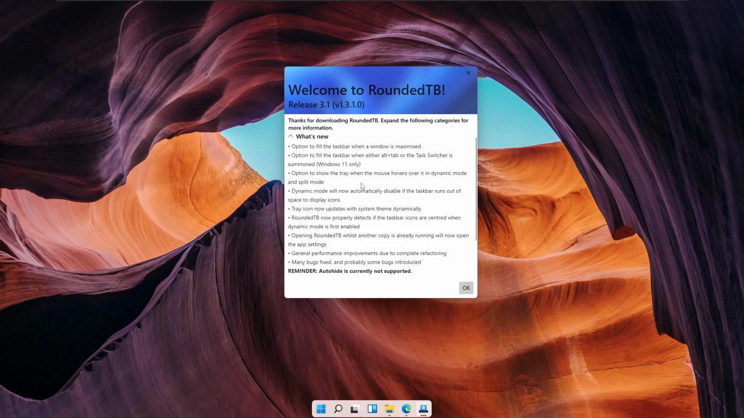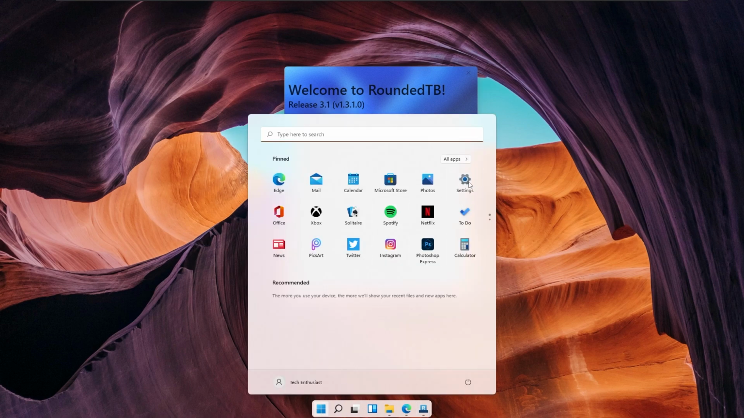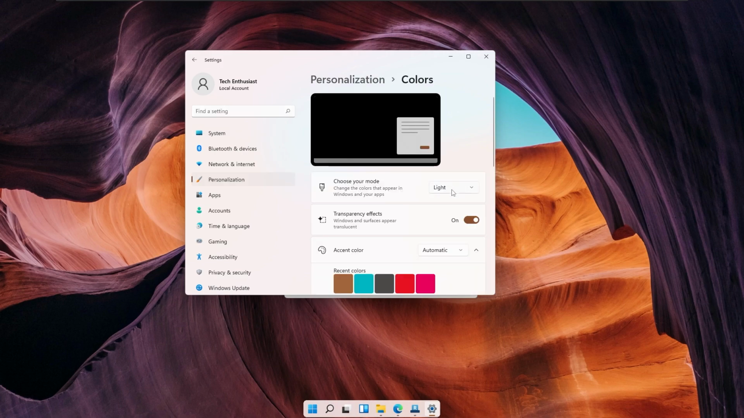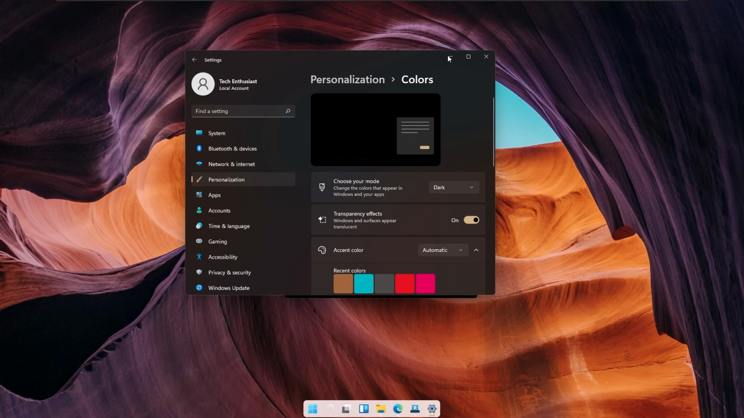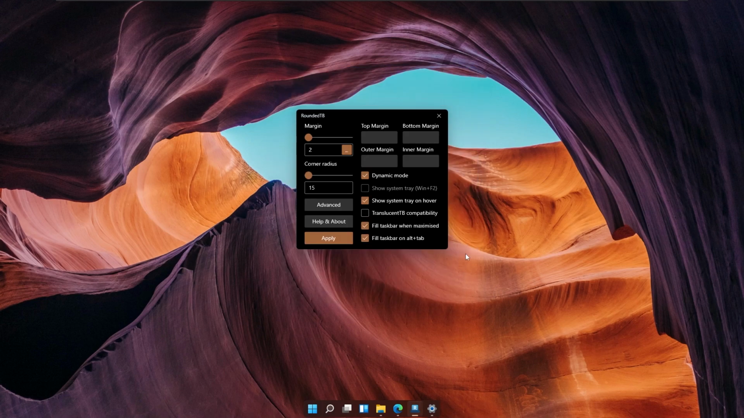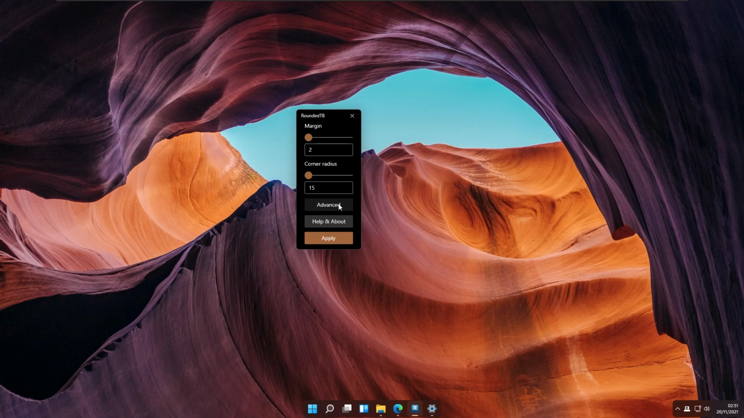Then we also have the option that the tray icon now updates when the system theme changes dynamically. That means if I go to the settings of Windows 11, then go to personalization, and here I change the color of our system, let's say I choose dark. This should change the system tray of our Rounded Taskbar in this brand new release of the program. If I hover once again on the system tray, as you can see, we have the white icon. Previously, when I had Windows on light mode, it was in dark color. So this is the brand new addition in this release.